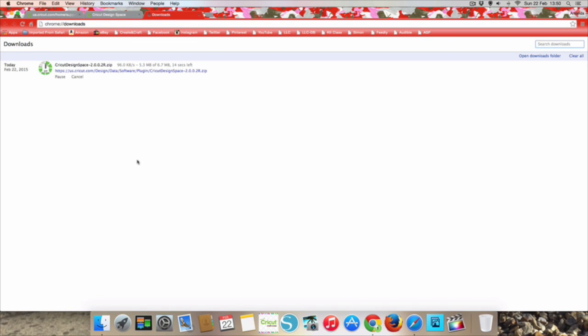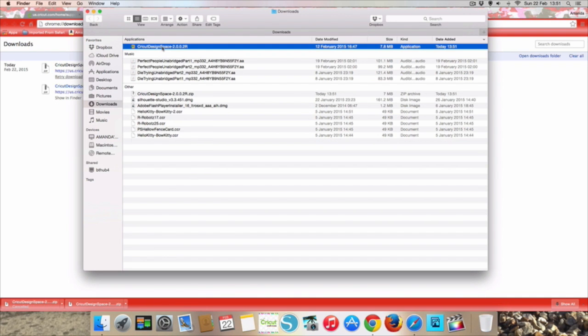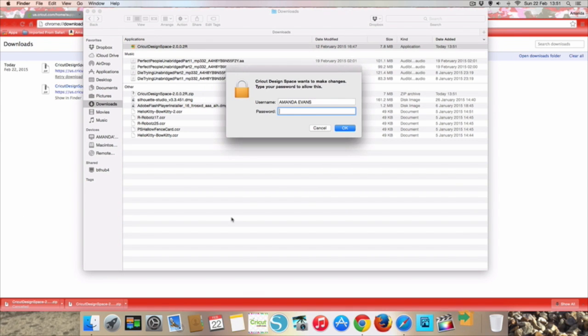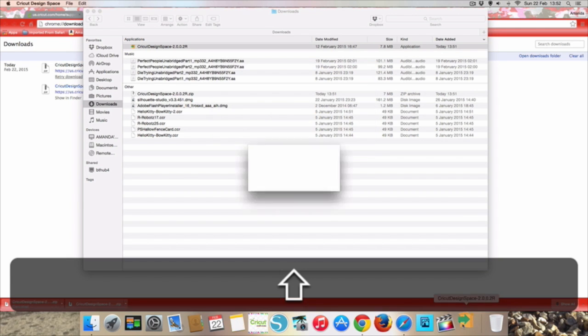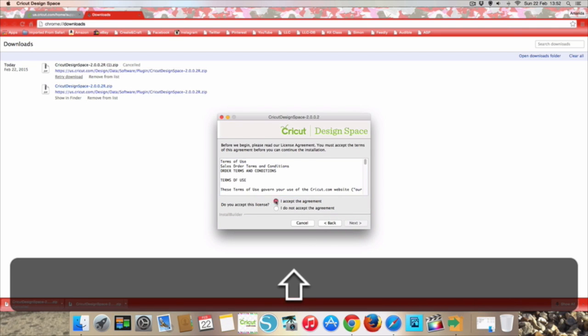Now this is on a Mac, so it might look different if you're using a Windows computer for this, but the principles will be the same. Okay, so it said click on it. I think I clicked on the wrong thing. So we just click on that, open. I've got to put my password. Set up Cricut Design Space. I accept.